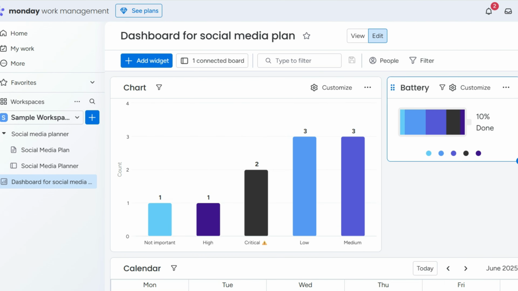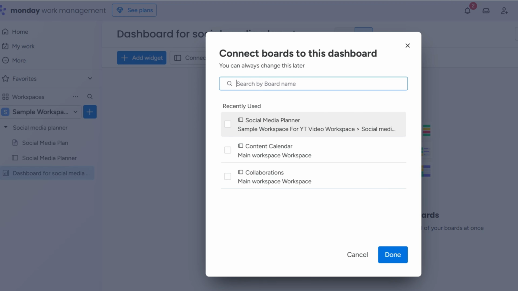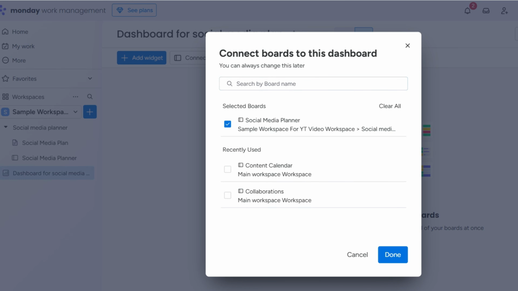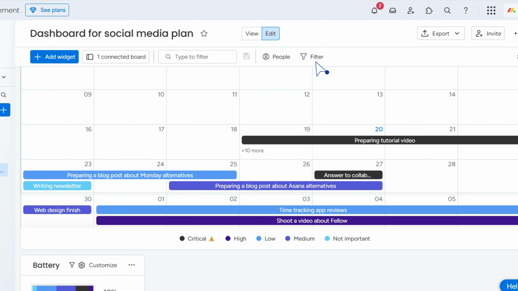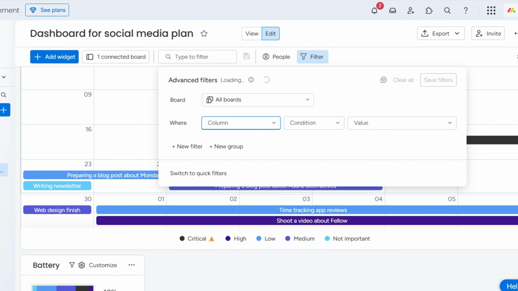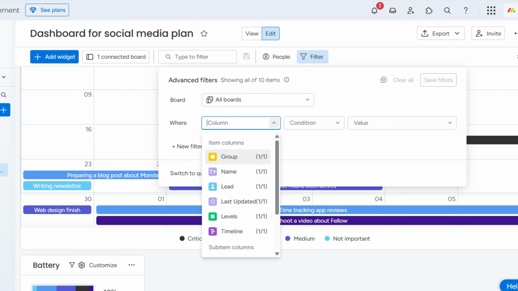You can easily move them around if you drag them. To see the actual information, you need to connect the dashboards to your boards, which you can do here. My pro tip for the dashboards is to pull the data from multiple boards, so you don't need to jump between them. When you click here, you can apply filters to dashboards, so you can narrow down views by person, timeline, status, or project.